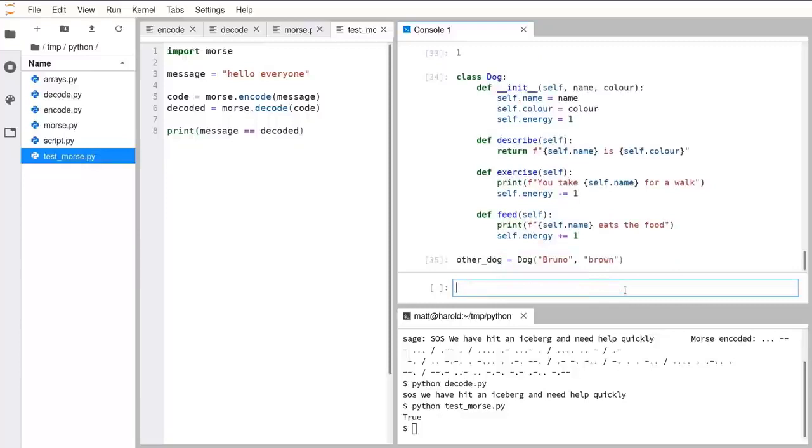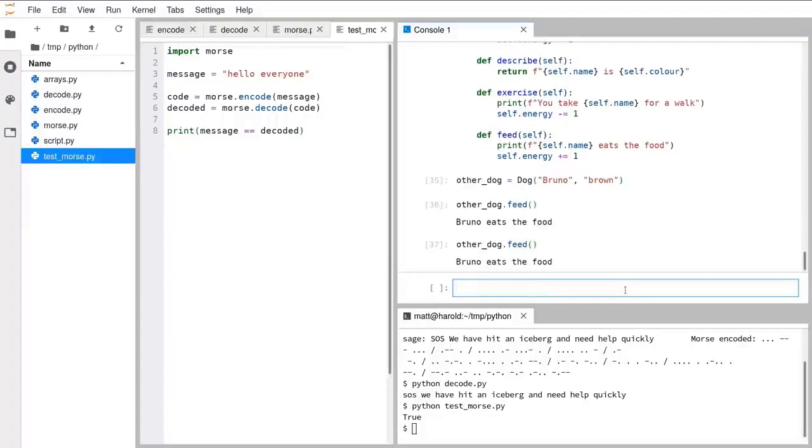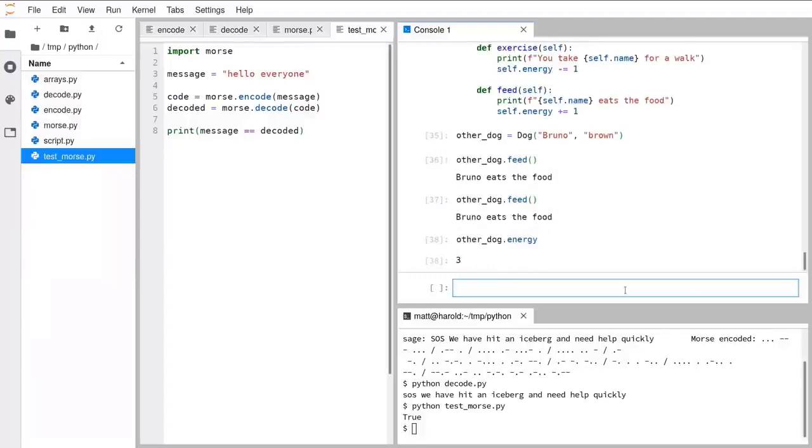redefine our dog, we can now do other dog dot feed and it eats the food. We can do it again and it eats the food again, so that if we look at other dog dot energy, the energy is now 3. So it's a dog with an infinite appetite, which will accrue an infinite amount of energy. But such is life when you're simulating things on the computer.